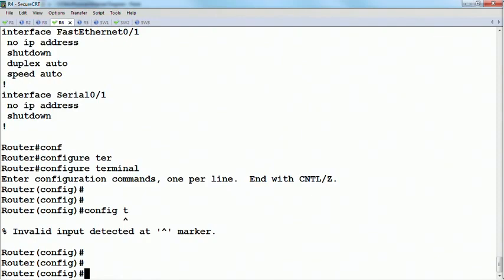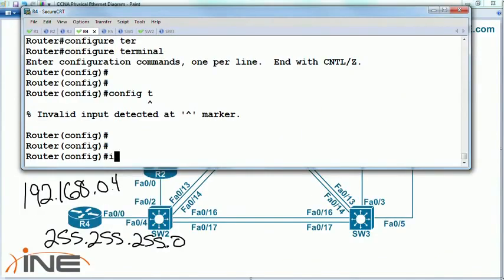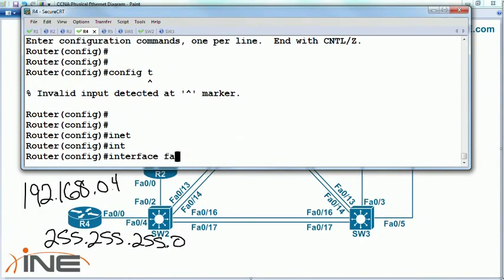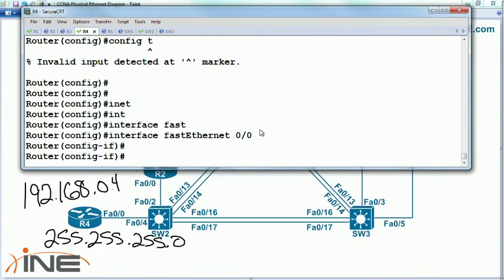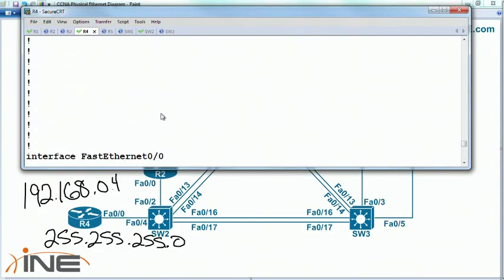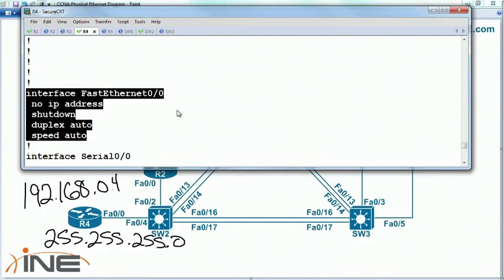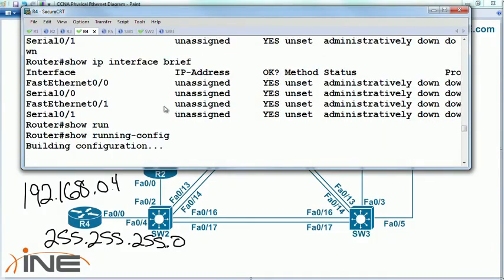So from config T mode, from global configuration, I'm going to go to interface FastEthernet 0/0. Now the numbering here is going to depend on the individual platform. Some of them are going to have more numbers between the slashes. It depends on if it has multiple slots in the router or multiple modules. But regardless, you can always see what the naming convention is when you look at either the show run or the show IP interface brief.